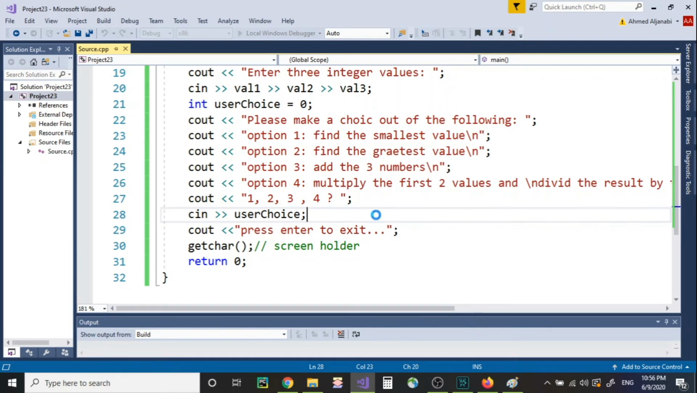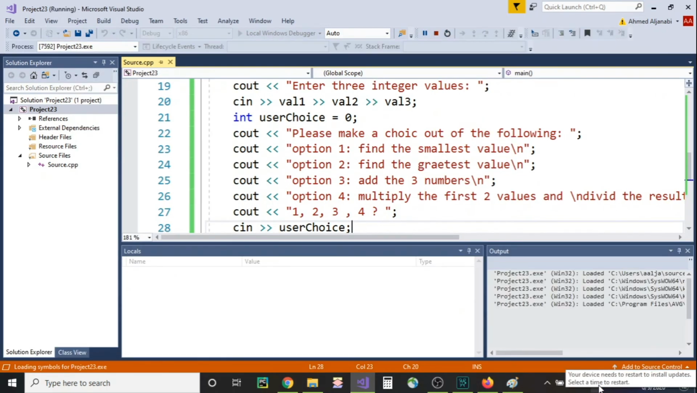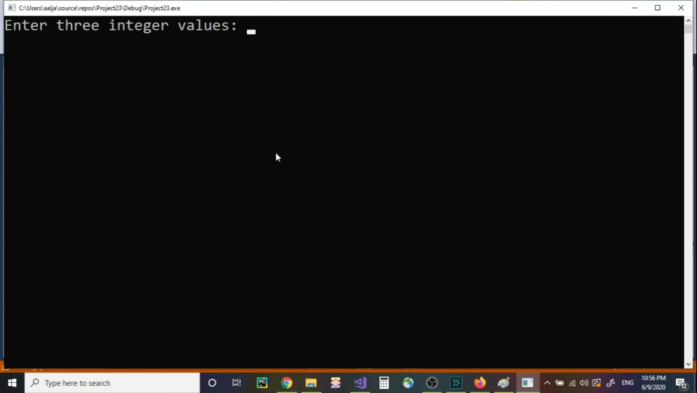Of course, again, we're going to have to wait a little bit. I don't know why it's doing this. Your device needs to restart to install updates. Okay, we'll do that later.